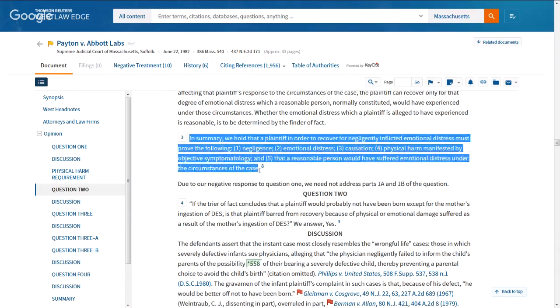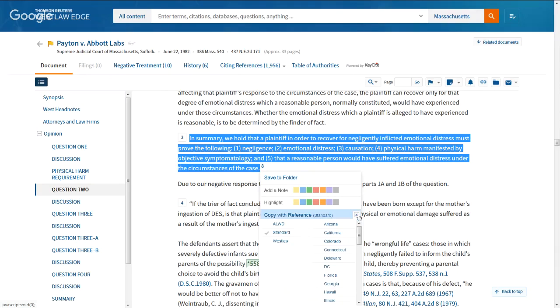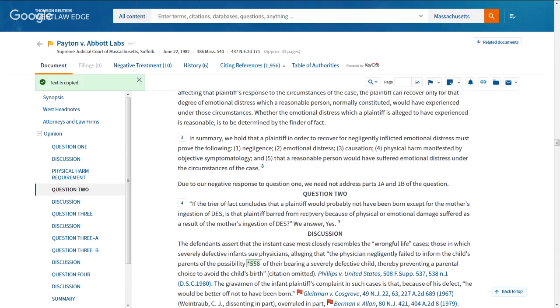Now, if I want to, I can click and drag with my left mouse button, and when I release, you'll see a list of choices on the screen. If I wanted to quote this language in a memo or brief, I could select that fourth item on the list. Copy with reference, standard, will copy this quote in Bluebook format. For those of you who use ALWD, you would want to change that copy with reference feature to ALWD instead of standard.